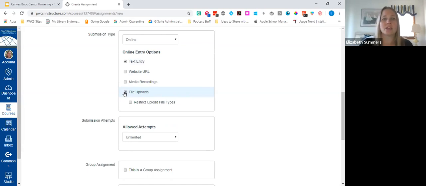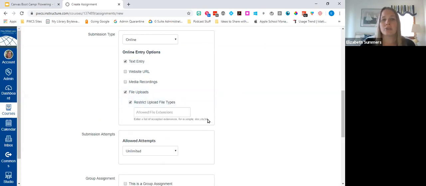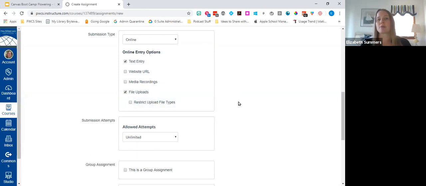And then also the file uploads option is if they maybe wrote it first in Word and then saved it and wanted to upload it to you. If you want to get really specific, you can say you can upload a file, but I only want specifically a doc, like a document or a PowerPoint. I'm going to say that that's going to make your life and their life harder. So I probably recommend you stay away from restricting the upload file types.